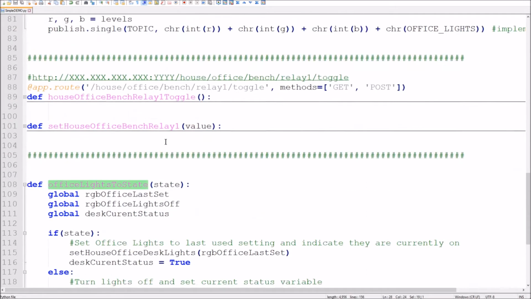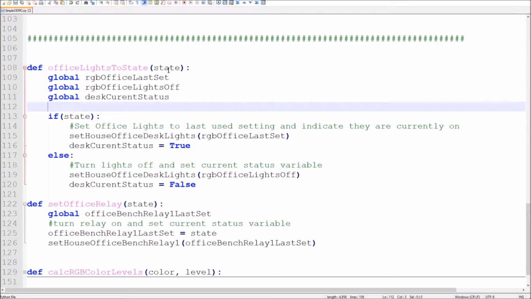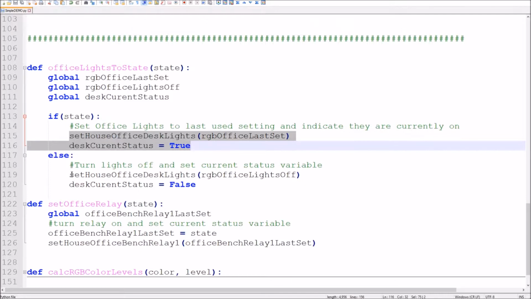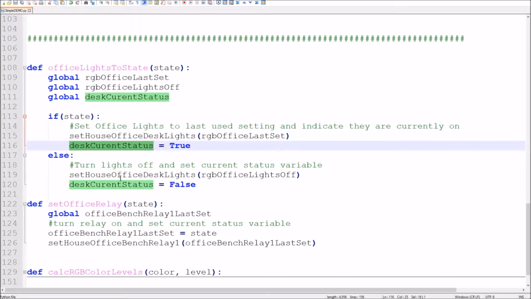Let's take a peek at these methods here. The first one here, we're pulling in global variables from the top, the last set, the lights off, and then the current status. So basically I send this state, true or false. If it's true, it runs these couple. If it's false, it runs these couple here. This is a method that I wrote, and this is the MQTT specific method, so there's no real point in looking at that. You would have to replace this with your implementation of how you're turning lights on and off. And then I'm setting the desk current status to true or false, respectively. We will see this later in the toggle. It's not obviously used now because I'm setting specifically on and off. But later, when we toggle, we're going to be needing that variable.